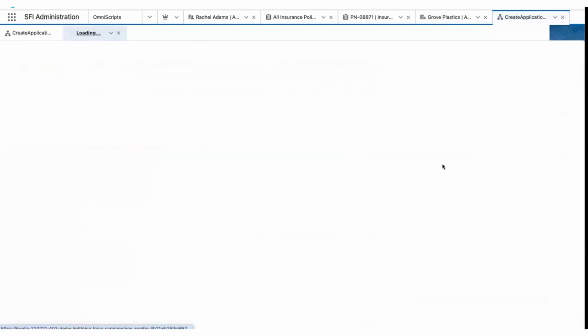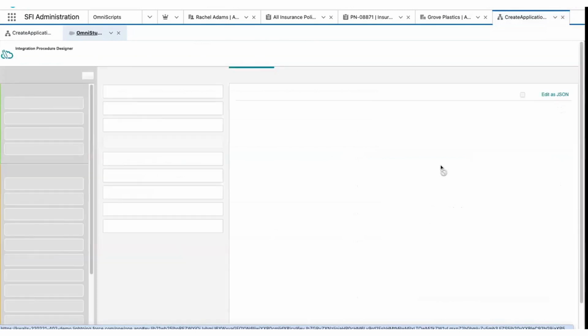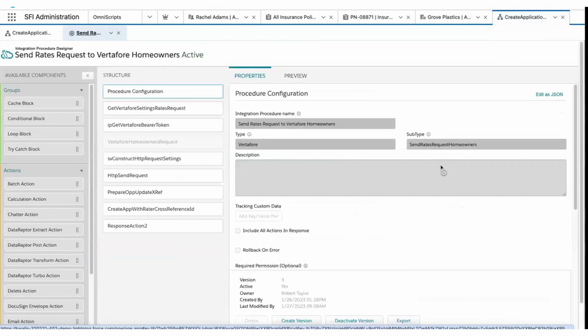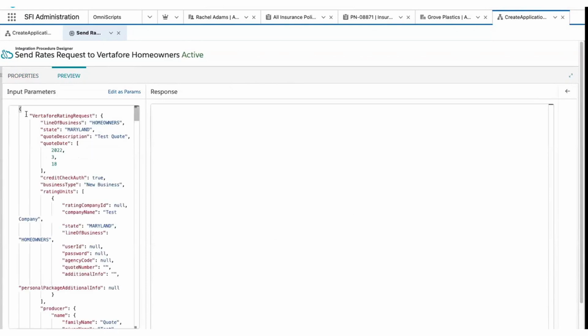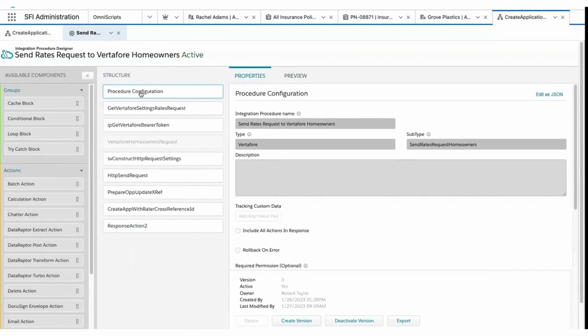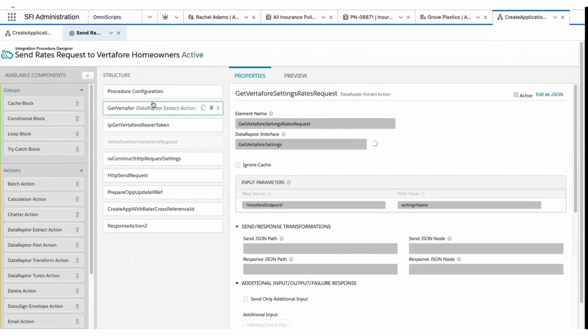So the integration procedure, if we think of the stack, now we're on the server side. It's kind of like the three-tier architecture, right? We've got the UI, we've got server processes, and then we've got the data. So this is the server process that's running. The Omniscript tells the integration procedure, hey, here's a payload coming in. The Omniscript gives the integration procedure this payload, and then the integration procedure is going to run these steps. These steps are different action types that come from the palette on the left here.